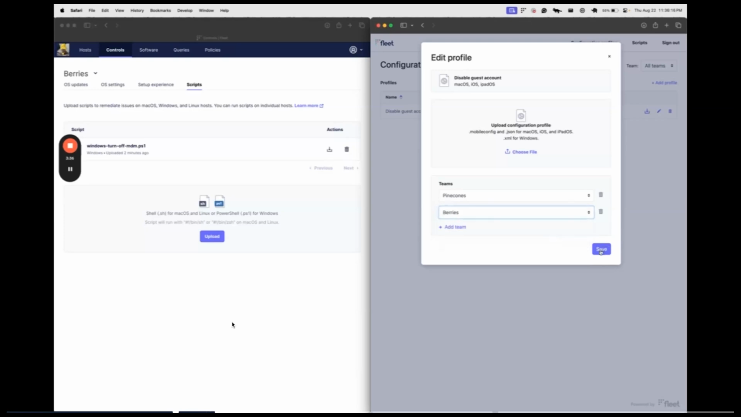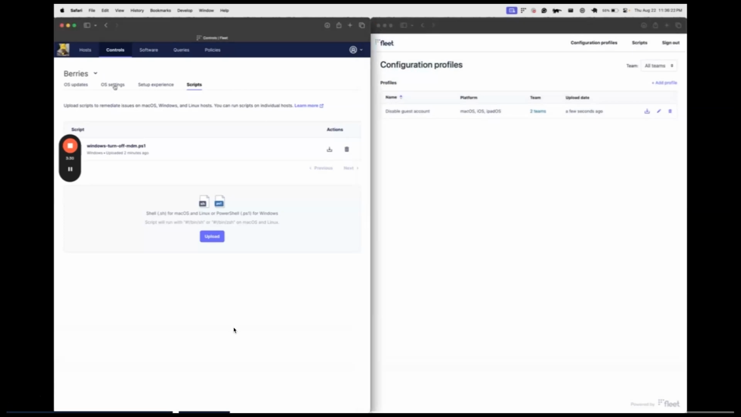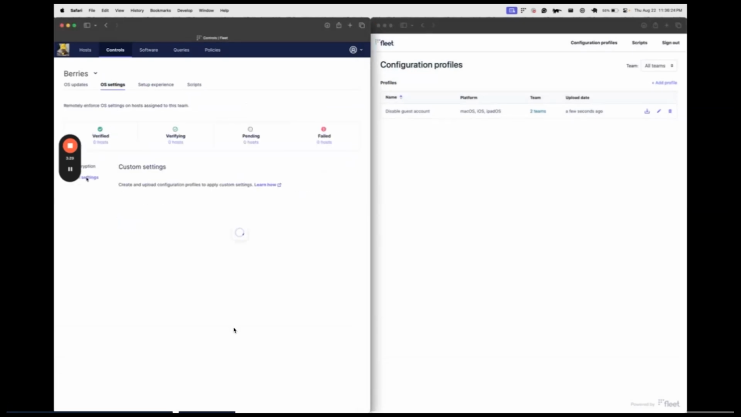You can edit this using the edit modal. So we're editing the profile, and you can upload a new profile or add it to more teams. Settings. See that it was deployed.